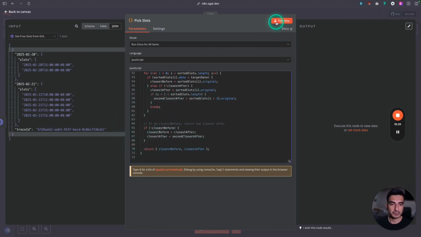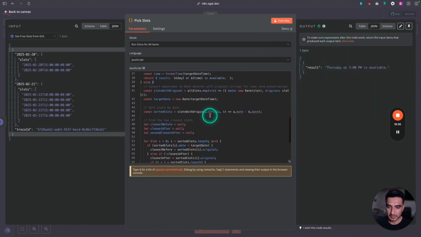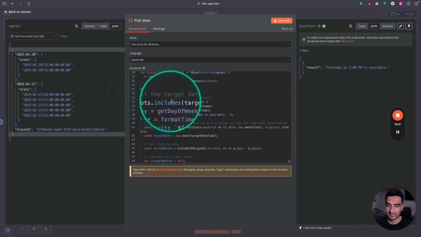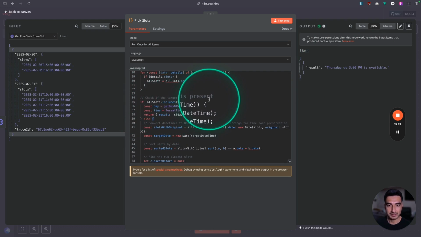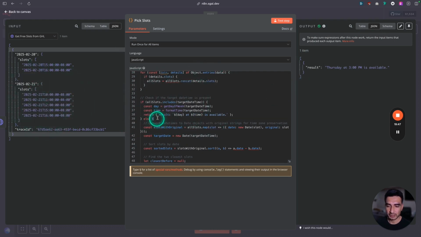Finally, we end up just returning that there, which you can see, Thursday at 3 p.m. is available. And this right here comes from here, from this result, from us saying, if that target date time is present, it's included in that array in these time slots, then return this right here, which is the same as that. Hopefully that makes sense. And I'm going to go back.